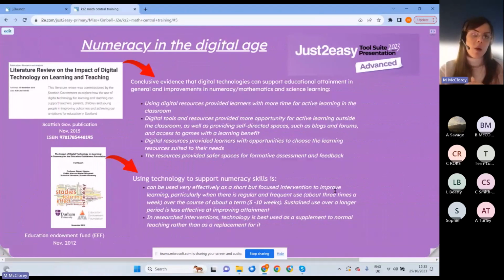Now, just to talk about why we should be using digital tools for the numeracy in the digital age. These are two research papers that I used when I was sort of designing this course. This one in particular is quite interesting, literature review, and this was done by the Scottish Government. So any of you Scottish schools could use this as a reason to be using digital tools in your classroom for teaching numeracy. So this one actually proved there was conclusive evidence that the digital tools can support educational attainment, in particular for numeracy, maths and science learning.